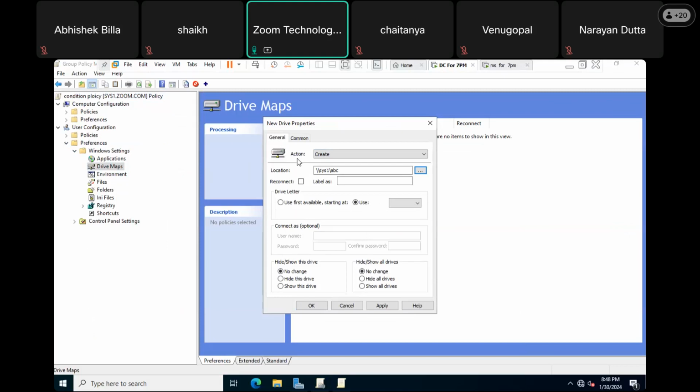Under the general action. Now here you see hide or show this drive. So what you have to select here? Show this drive. Then show all the drives. Then where you have to go now? To the common. Achha. So we have to select the drive. Show all these drives means here I have to select the drive. So here, how many drives are available? A to Z.